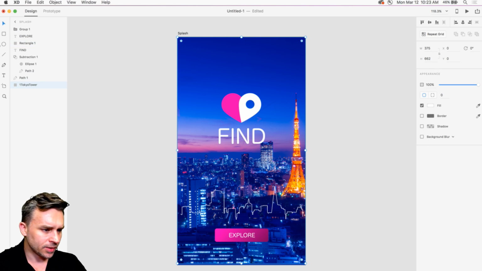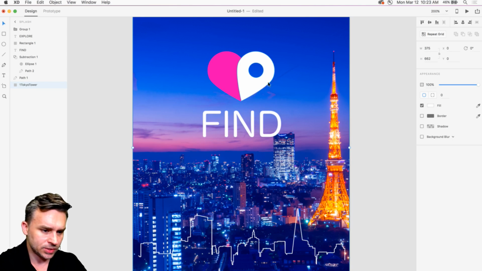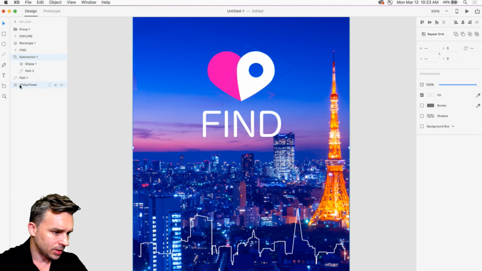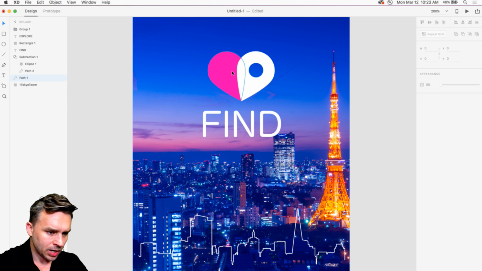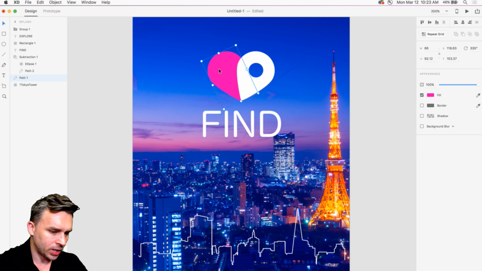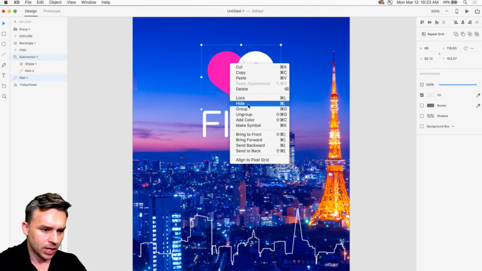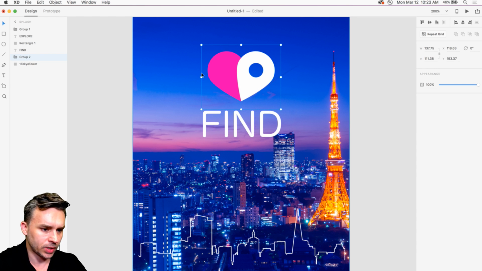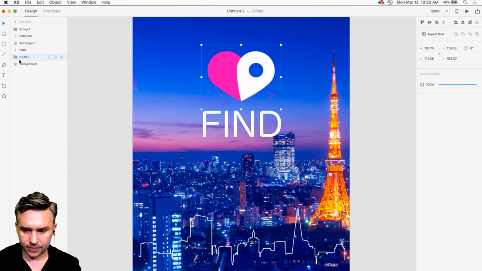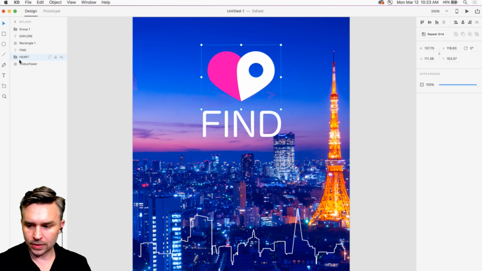Here's another thing I can do. Look, I have all these random assets. I might want to take these two graphics, path 1 and subtraction 1. I can take those two, and we can see them in my layers panel, and group them. That's what I'd want to do. Let's not even call it group 2. Let's call it heart, or logo. You get the idea.